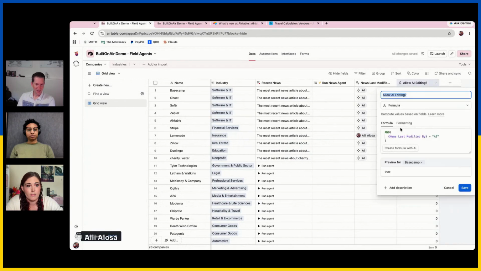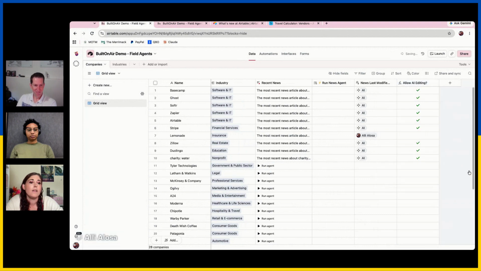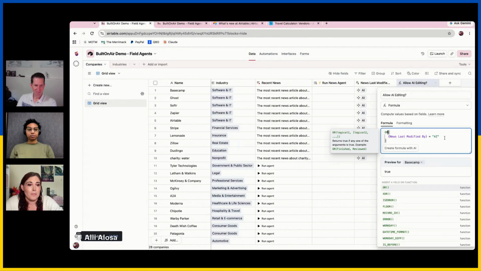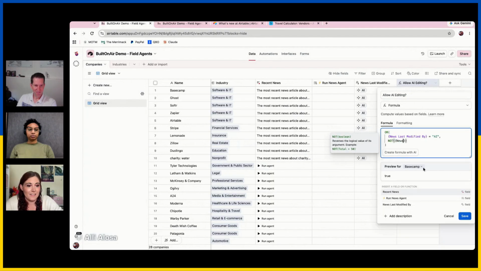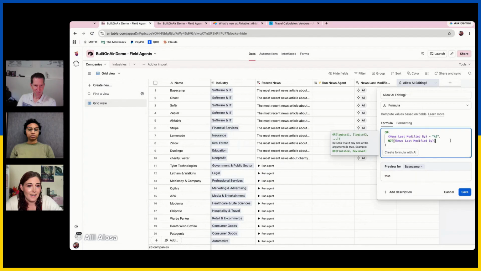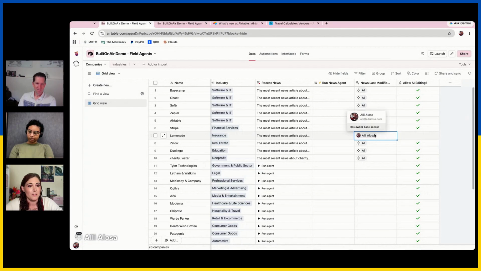And then I forgot to switch it to a checkbox. And actually, I would also want to make it an or, and include if it's empty. So now everything is checked as editing allowed, except for the one that I edited. And you could change this use case to be whatever you want.